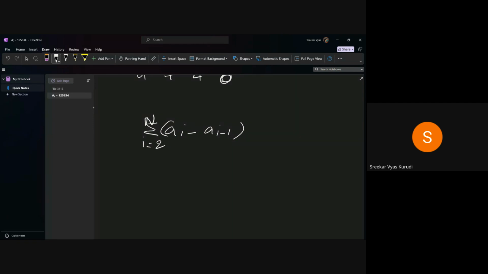Sort in increasing order and use a loop to find the difference between adjacent values and sum them. Okay. Any other answers? Highest minus lowest. Cool. Max minus min. Cool.